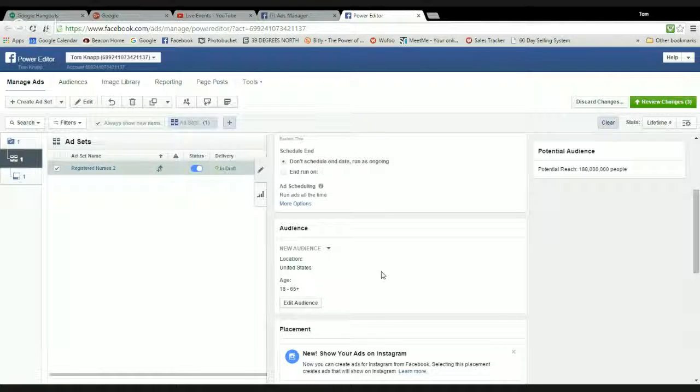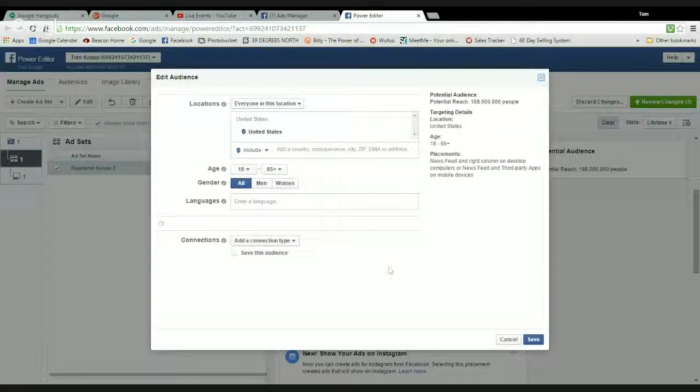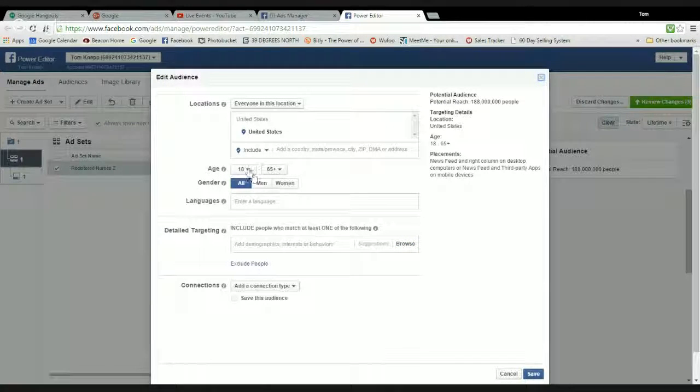And then we're going to go down here, we're going to define our audience. So we're going to hit edit audience. And for nurses, I like to start at age 25 just to get the younger people out, probably living with mom and dad still. And I'm going to take this one right to age 64 because I think nurses are going to be usually a little tech savvy.